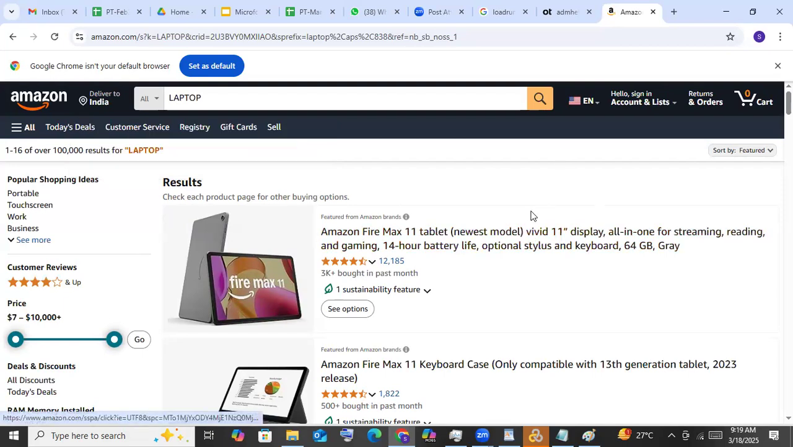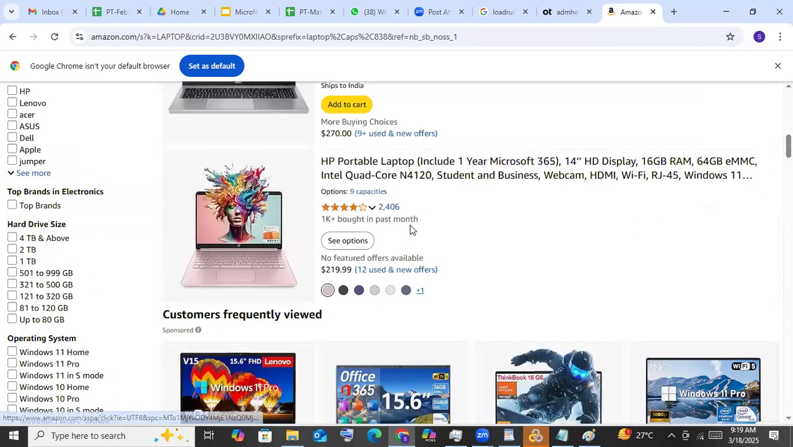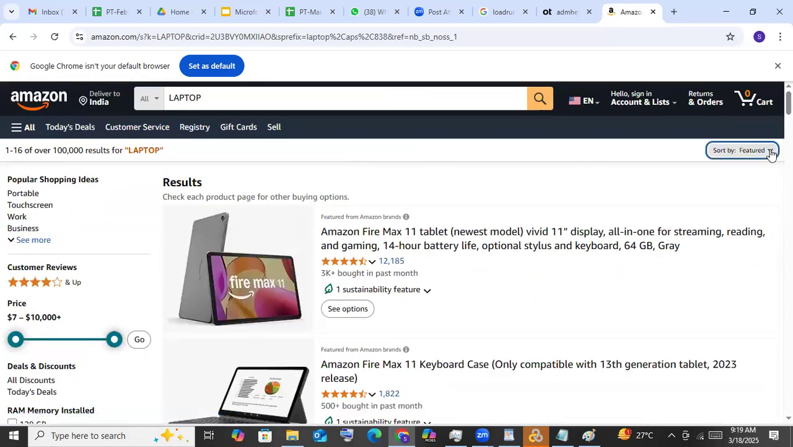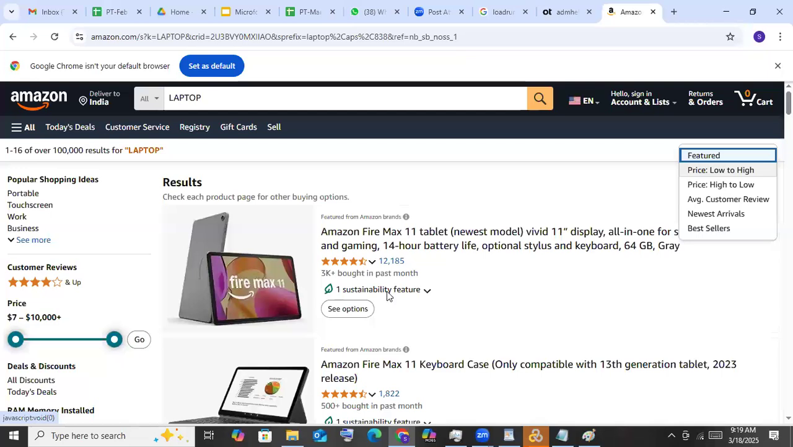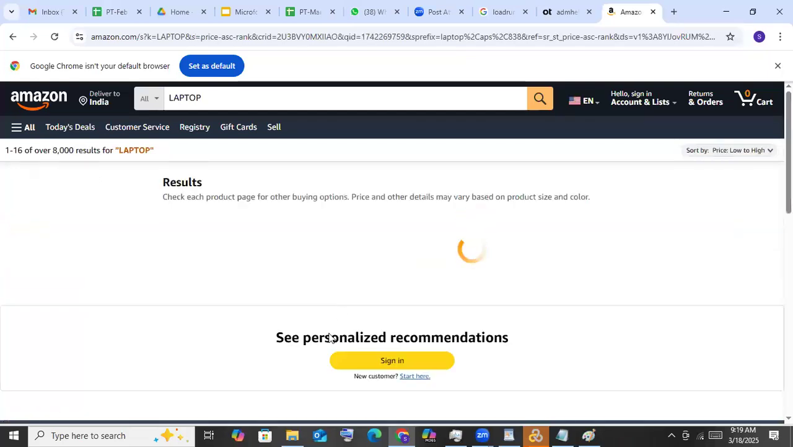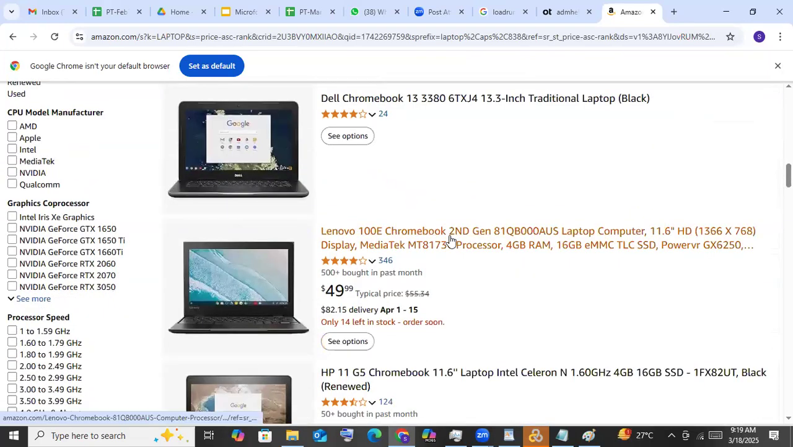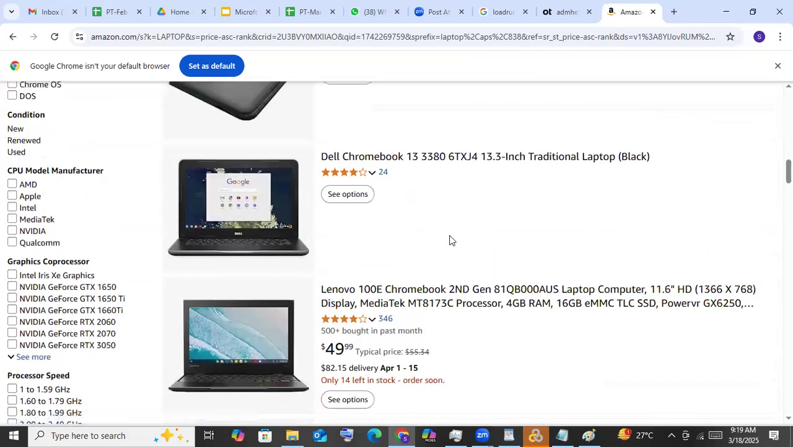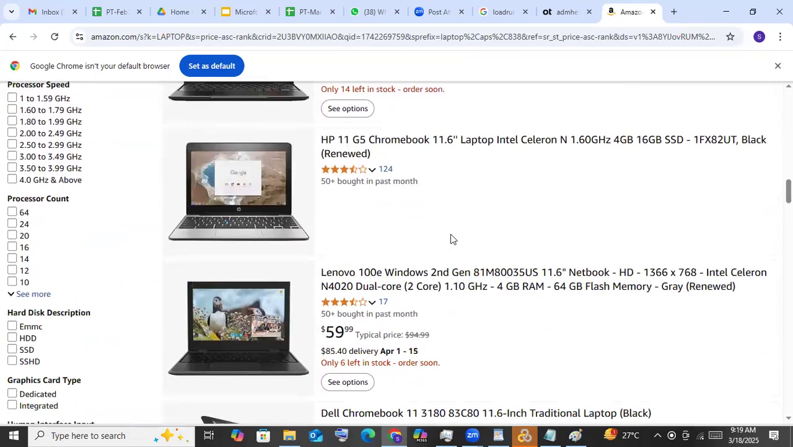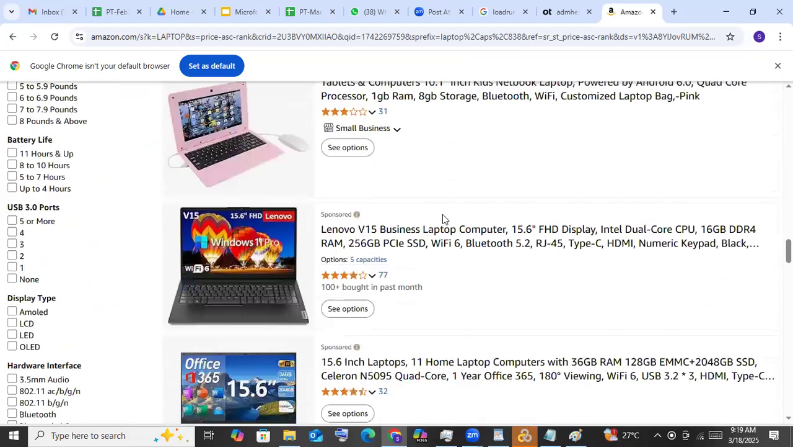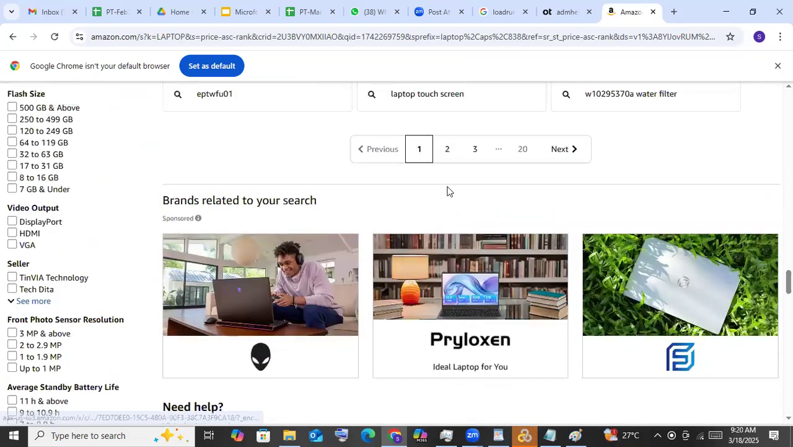See, I actually have all these particular laptops, right? Now, let's just make it simple. Let's say I put price low to high. In that case, what is the cheapest laptop that I'm actually getting? Okay, I think I'm getting it for 60 rupees, but I don't think it is a real deal.